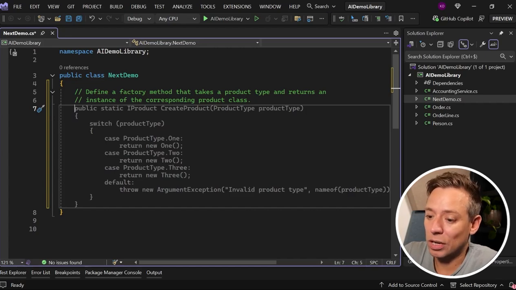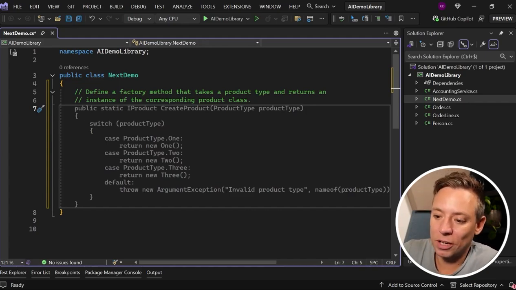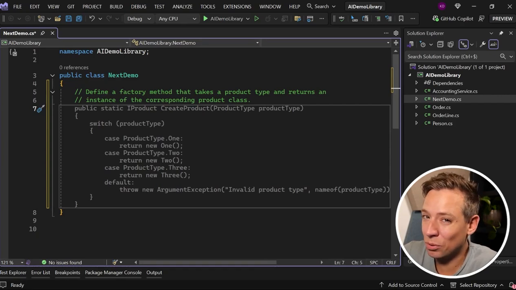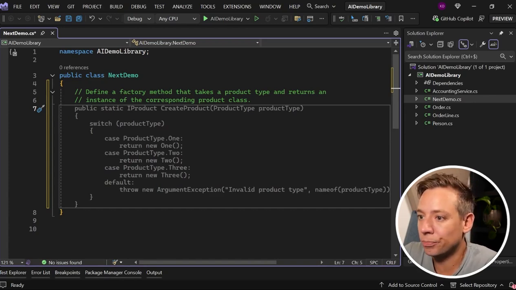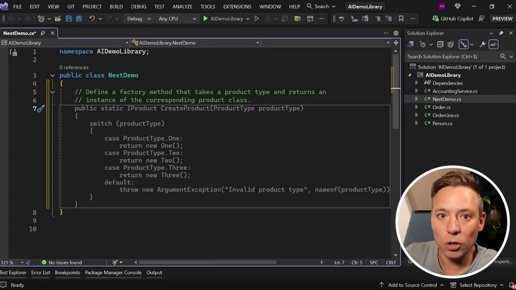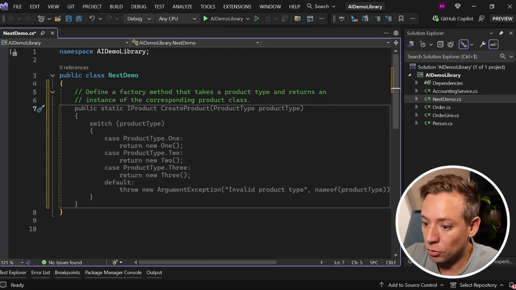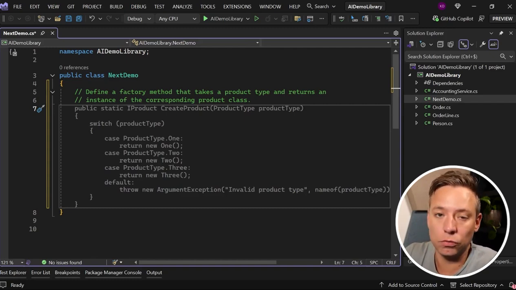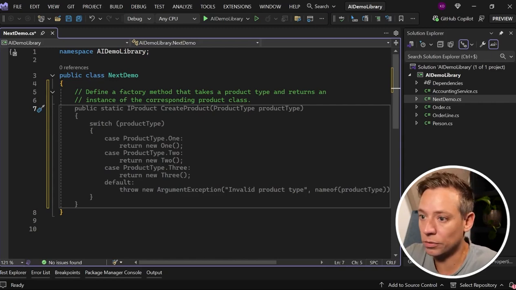But the classes are named Class1, Class2, Class3. The product types are 1, 2, 3. The product type class is named ProductType, and the product itself is something that implements IProduct. So this is not really useful. This is not something you would write in real life. But can you blame Copilot? We haven't provided enough context about, for example, the types of the products we want.